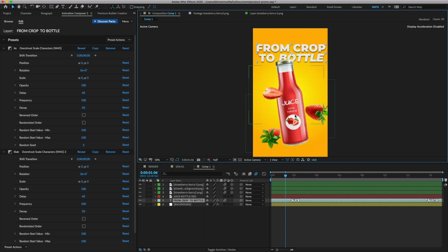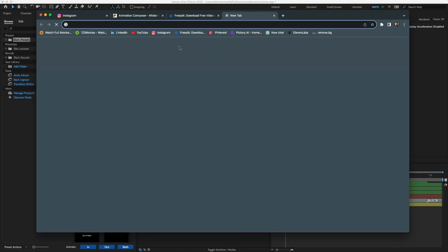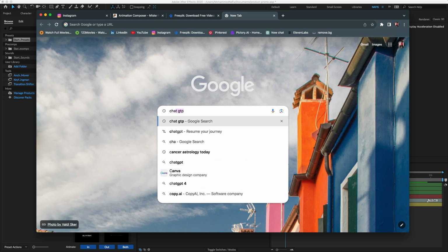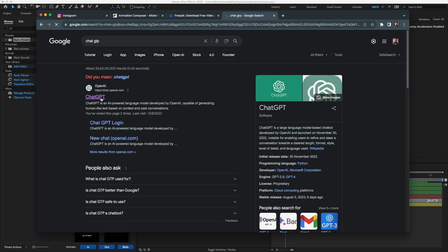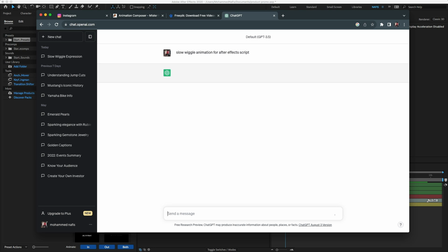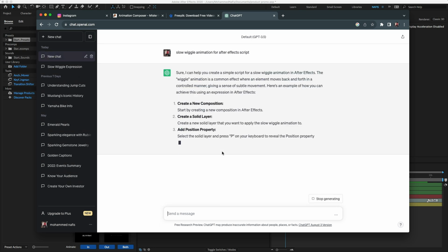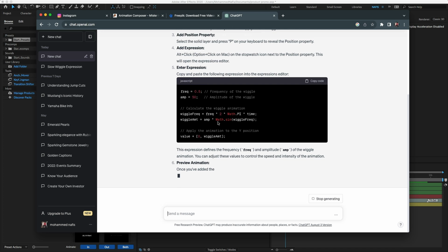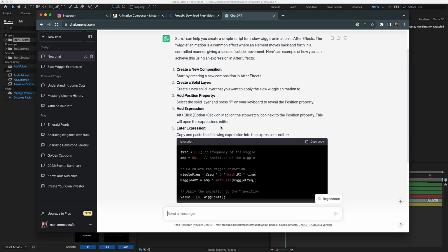Now we have to give wiggle animation to the strawberries and the juice bottle. For the animation, you have to copy and paste. Search in Google and type ChatGPT. Below, you can see the send message box. Type slow wiggle expression script for After Effects. Copy the wiggle expression script.